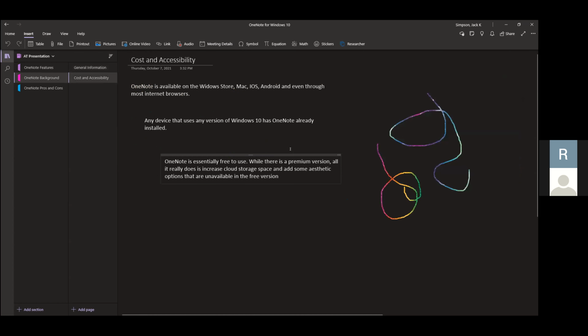So, cost and accessibility. OneNote is available in Windows Store, Mac, iOS, Android, and even through most internet browsers. I looked, it's available through Chrome, through Firefox, through Internet Explorer, and through Safari. And any device that uses any version of Windows 10 already will have OneNote installed on it.